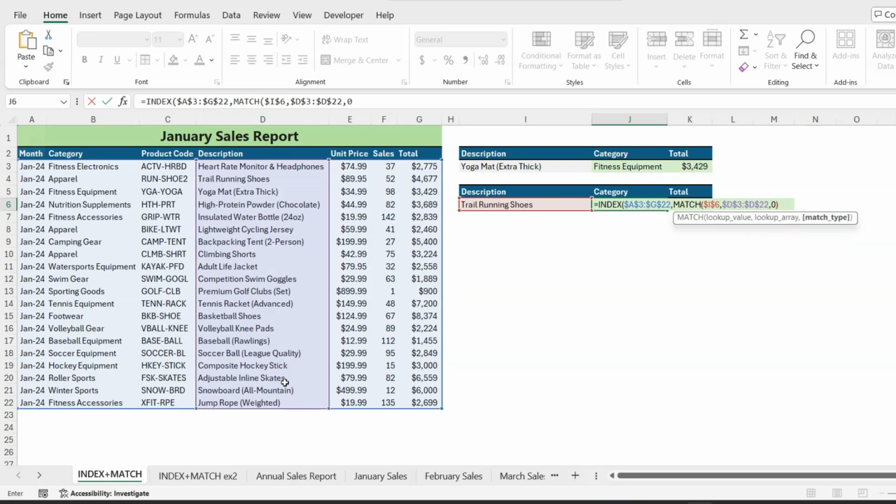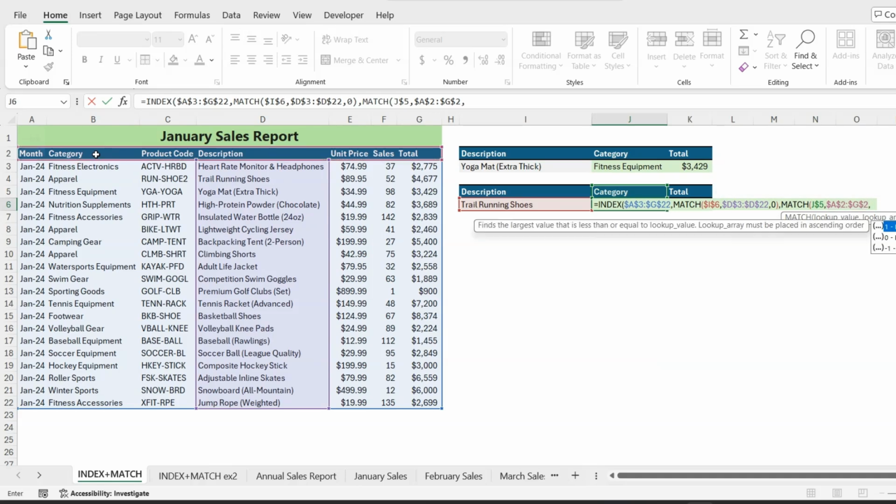Then exact match. And now for our column, we want to make this dynamic. So for our column number, we'll want to actually match when it finds category and total. So we'll do another MATCH function. We'll be looking for category. If we hit F4 twice, we can drag this formula over with a dynamic reference array. All right, and we're looking up that category within the headers of our data. So let's highlight those headers, hit F4 to lock that, and do the exact match.